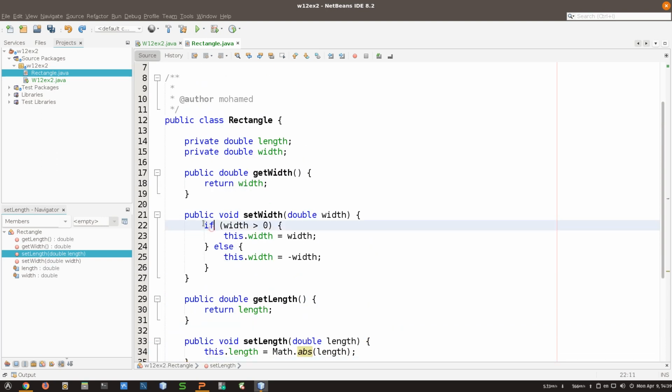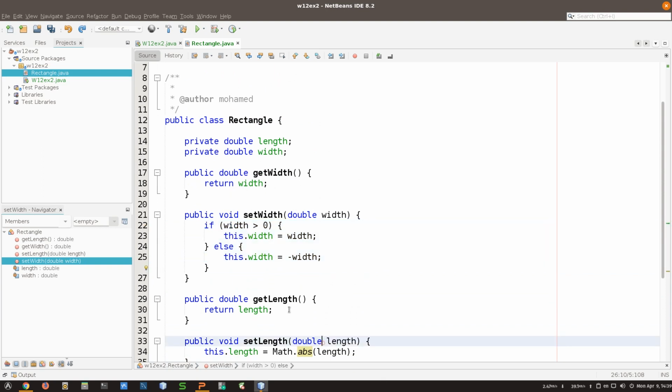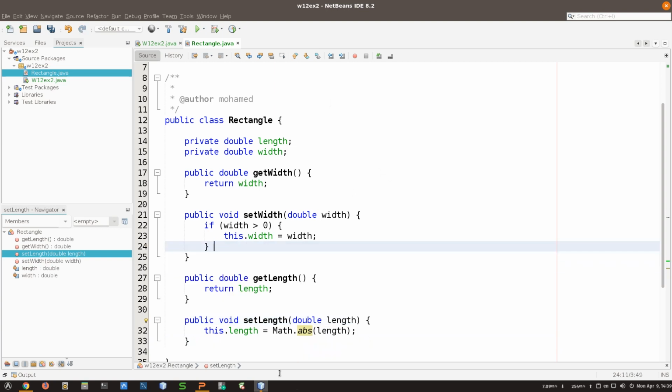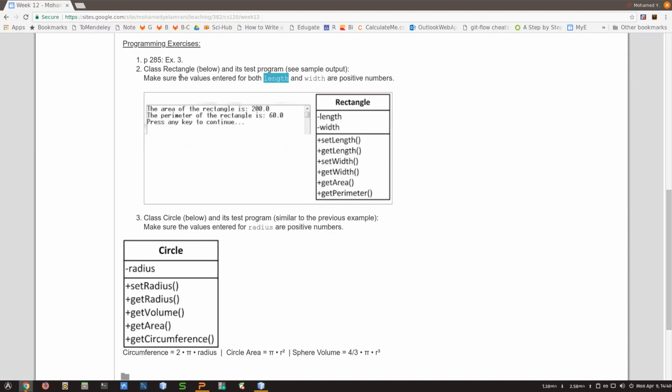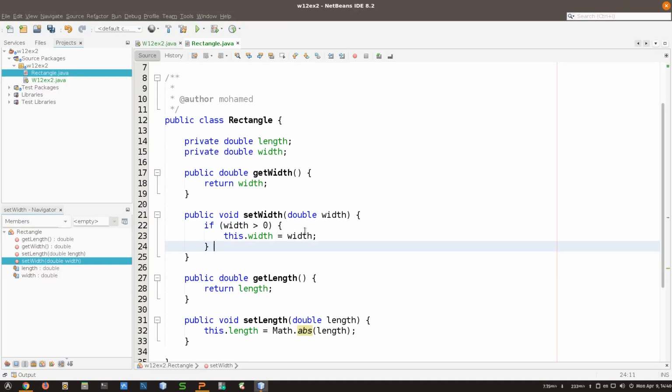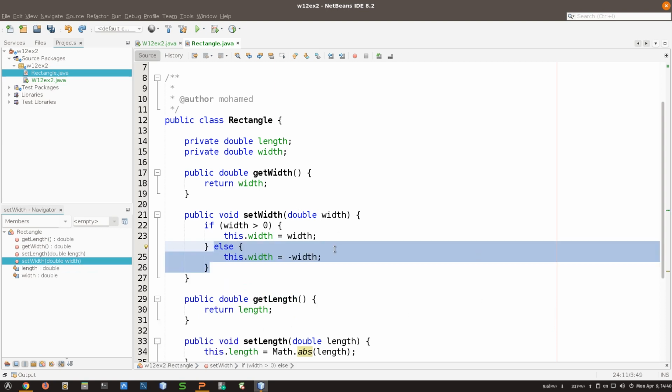So either this way or the other way is okay, but anyways, I'm just showing you different possibilities, different ways to do the same thing. But what was really needed is just this, because this is according to the question. It asked us to make sure that the entered values are positive numbers. So which means now if you give me a positive number, I'm going to accept it. What if the user gives me a negative number? I'm not going to be changing anything inside the width, so it will stay as it was. So that's the idea.